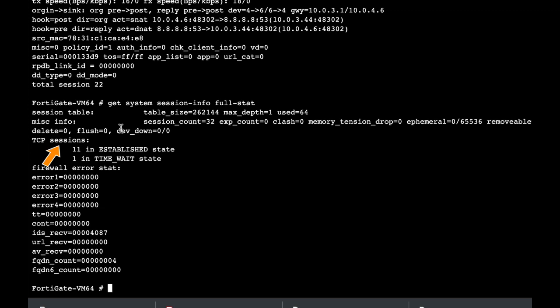Now, the time wait state is a special state that happens when a connection termination request is sent, and our Fortigate actually reserves some time to ensure that the remote side received the termination request.